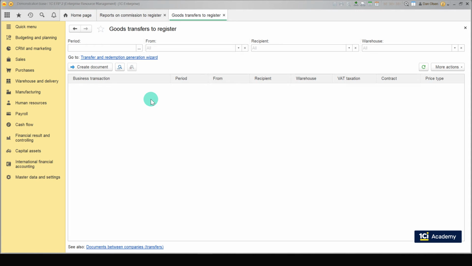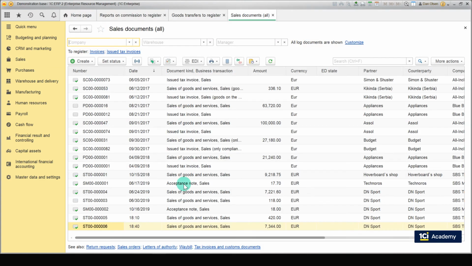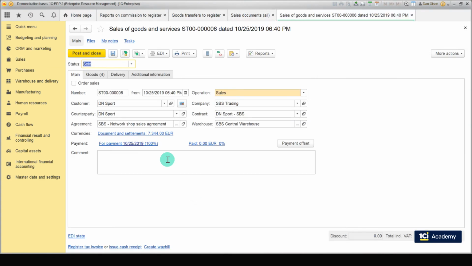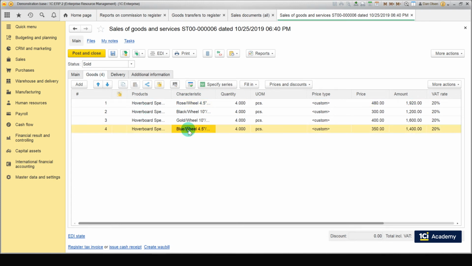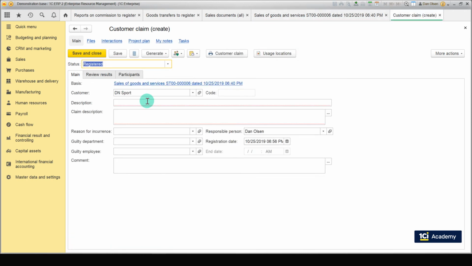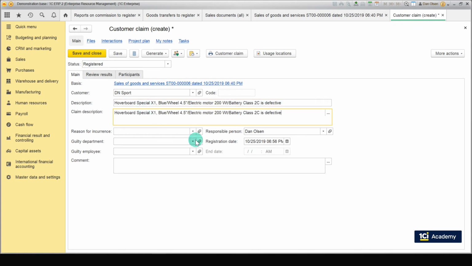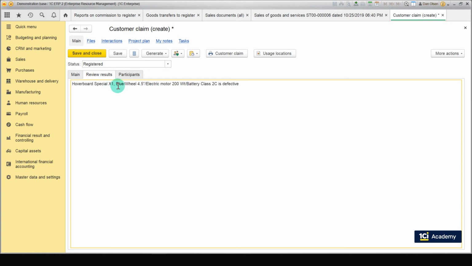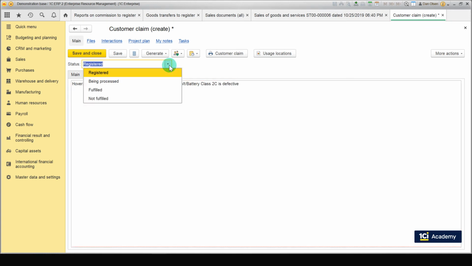Now DN Spot has a claim that one unit of Hoverboard Special X1 blue 4.5-inch wheel with electric motor 200 watt and battery class 2C is defective. Let's register the customer claim from DN Spot on the basis of document named Sales of Goods and Services. Okay, now let's assume that the claim is confirmed. So now we need to accept the defective product the client wants to return. Set the status of the claim to fulfilled.